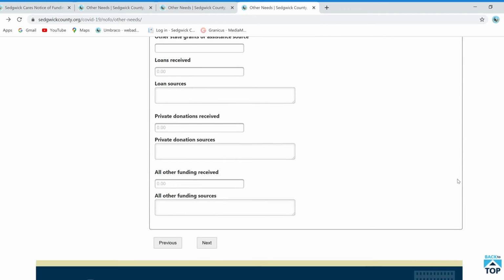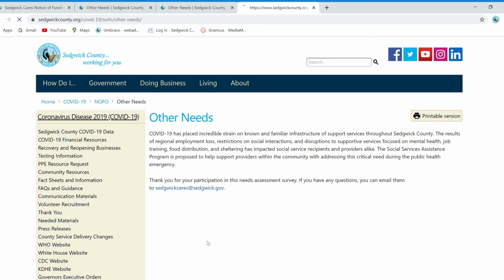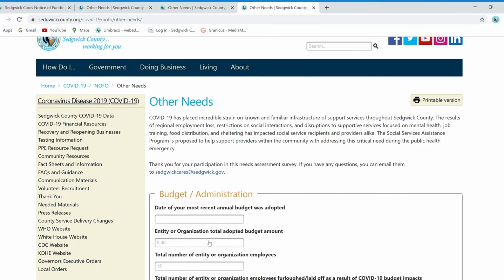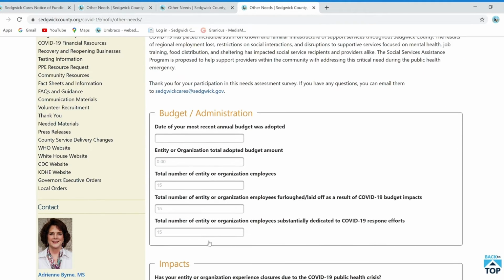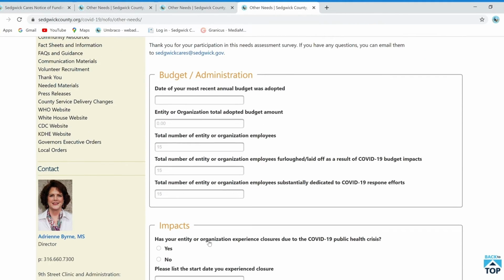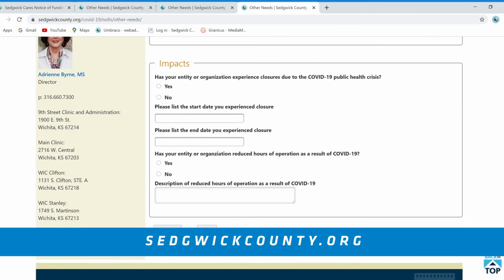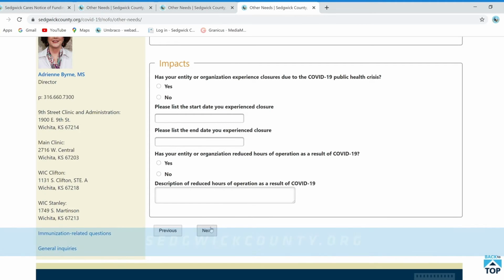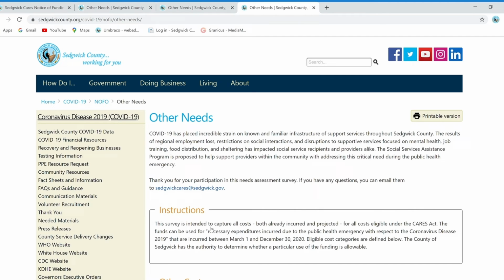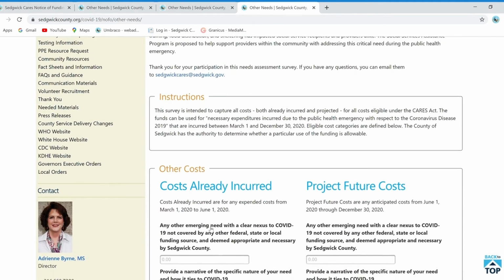When you've completed this information, again, go to the next screen and tell us about your 2020 budget and administration, including what impact COVID-19 has had on your budget and your response efforts. Particularly if you've had any closures, please list that in the impact screen. When you've completed that work, go to the final tab on Other Needs.